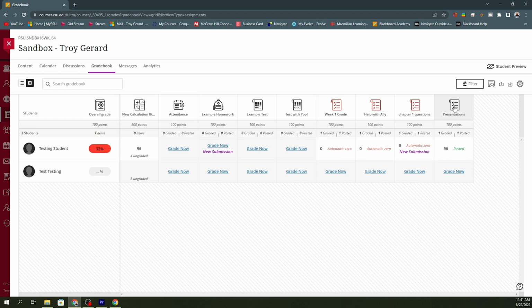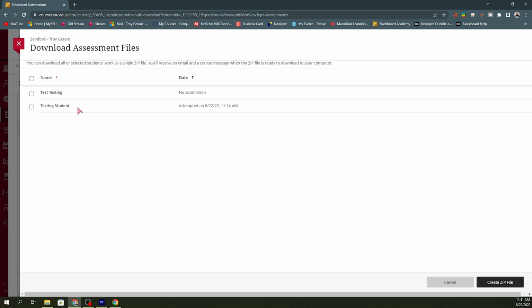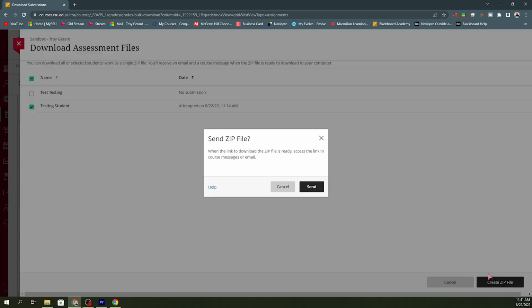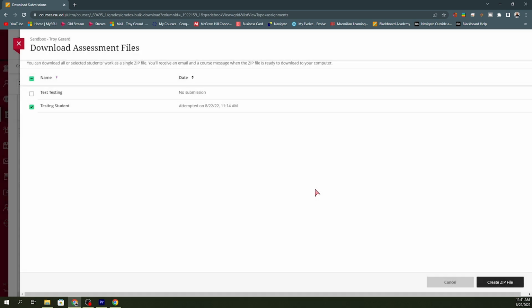And if I want to go and find this presentation and download all the submissions, I can simply click on this icon. It will give me download results and also download submission. If I hit download submission, it will allow me to select what submission I want. If I want to just simply select all of them, I can. In this case, this is the only student that submitted something. I can then hit create zip file and send that zip file.